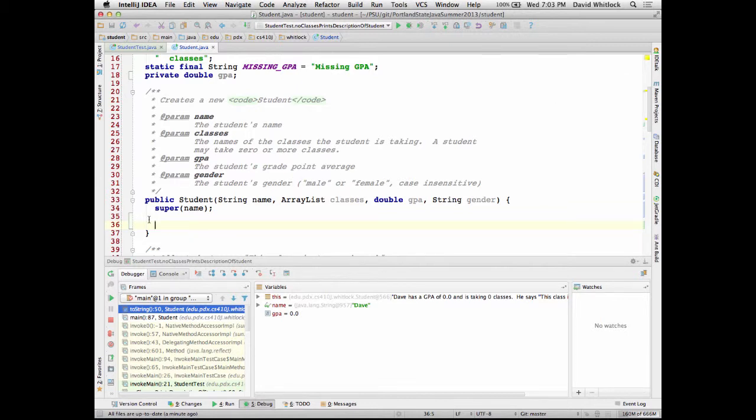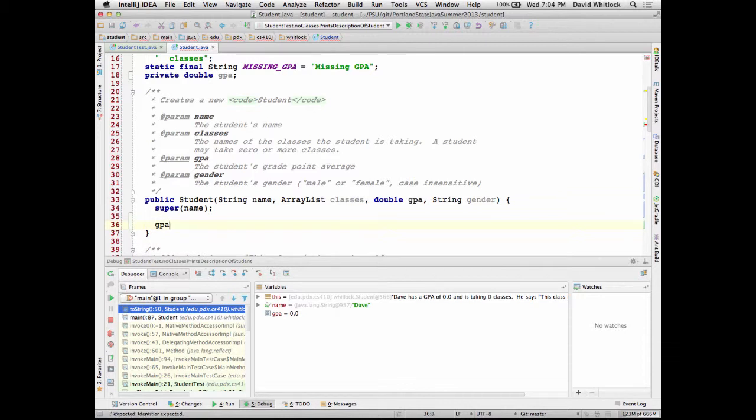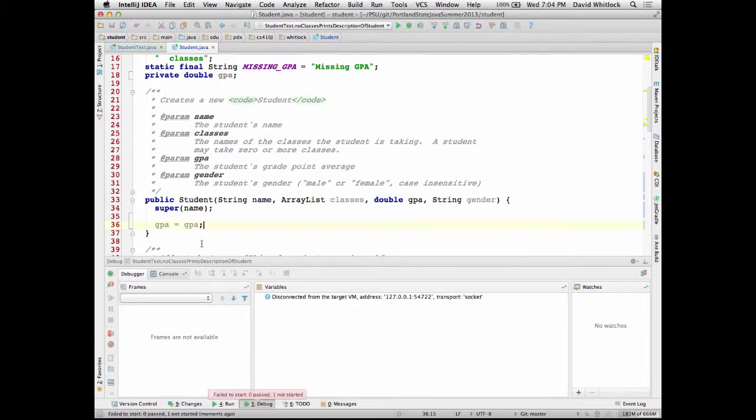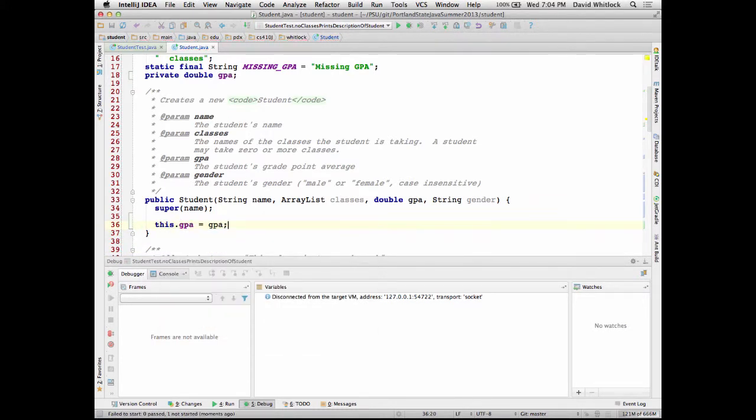Okay, so now I need to do the GPA field, and so I say GPA equals GPA. That's what I was saying here. You know, I'm going to stop debugging so it starts telling me what these things are. Oh, right. Variable GPA is assigned to itself. This should not be the variable GPA. It should be the field GPA. I'll just say this.GPA. Okay, happier.